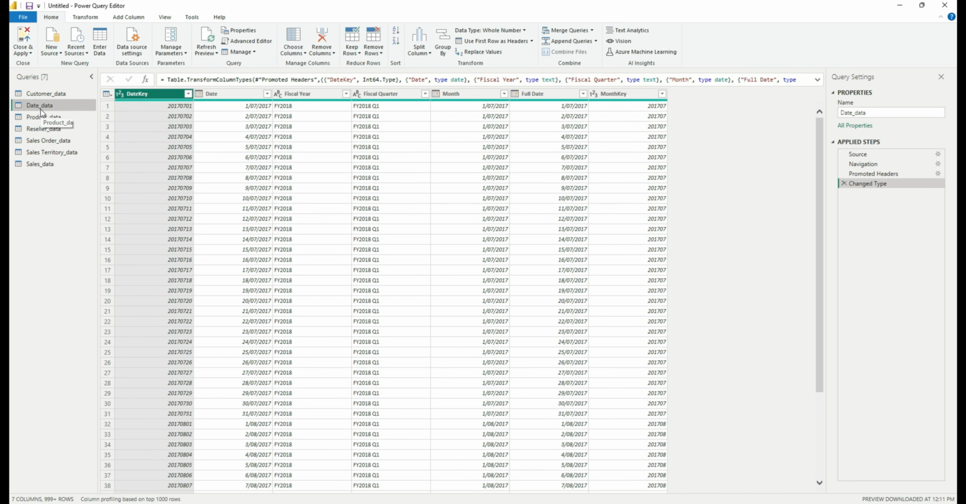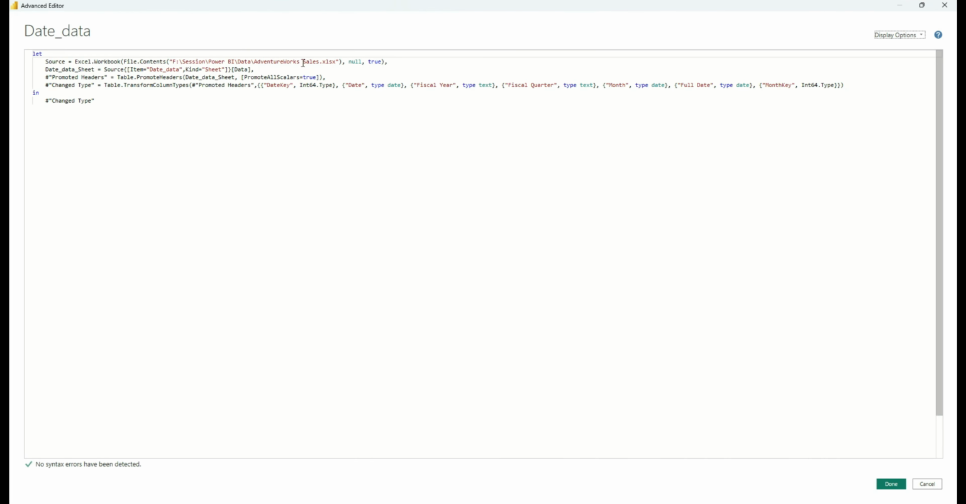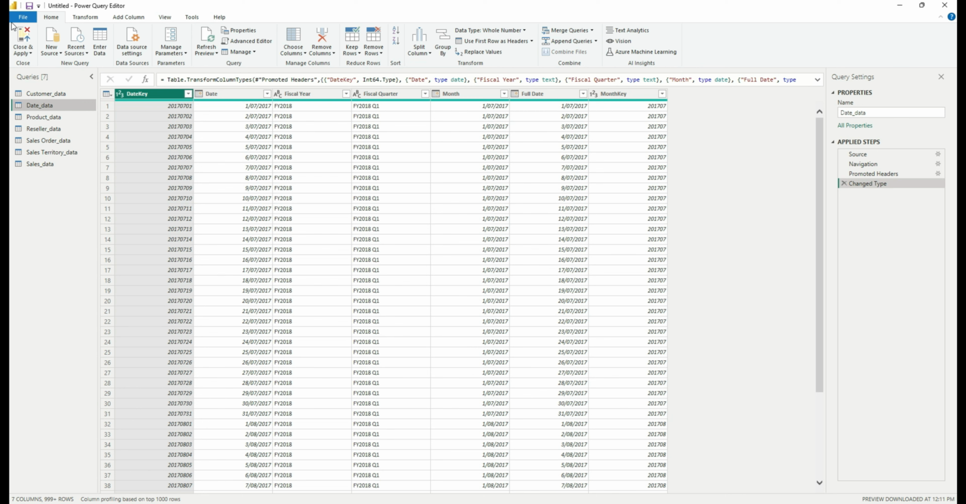For example, if I click on date underscore data and click on advanced editor, you can see how the connection has been made. Everything in the first two steps will be same, except the selection sheet, which is different. So that's how we have to connect Excel file through Power BI desktop.